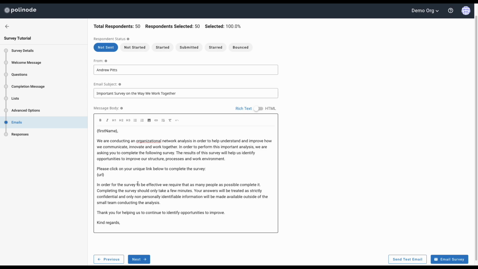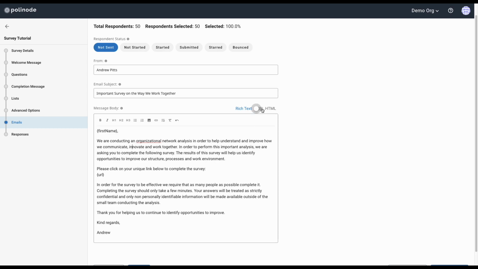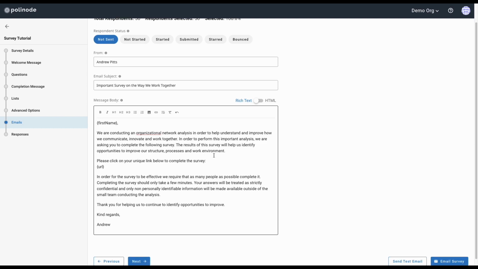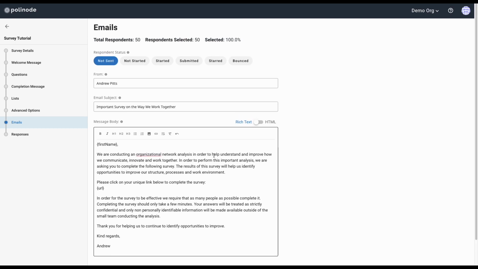We're just going to leave it as the default in our survey, but I'll just sign my name down the bottom. You can change this using rich text. You can also toggle this to HTML, and you can input your own custom HTML email that can include logos or headers or anything that you like if you want to send out your own custom HTML email. But we're just going to send this out to people that are not sent.